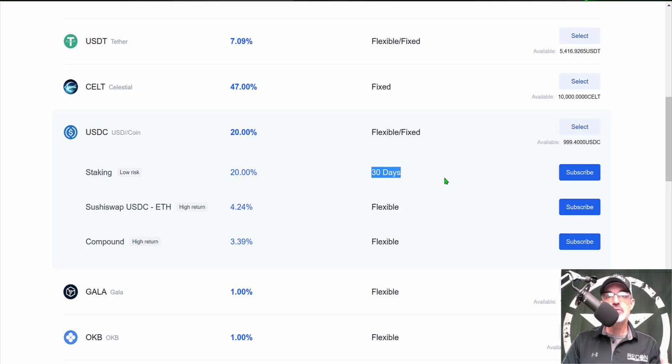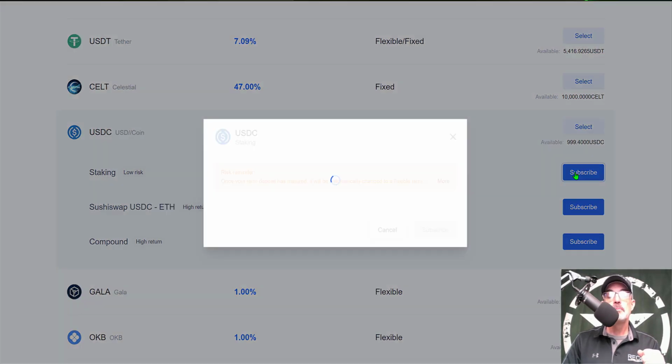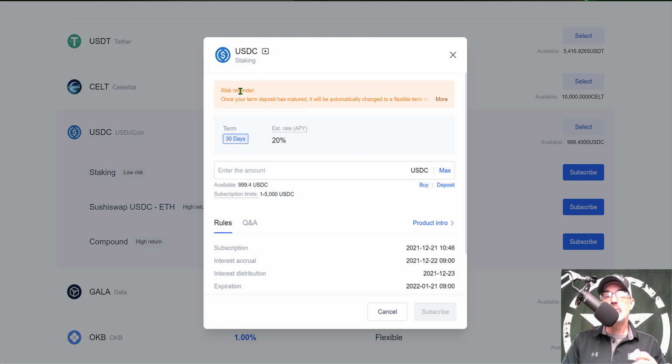I have plenty of other resources, so I'm more than happy to deploy these funds over here for the 30 days to earn this annual yield of 20%. So I'll click on subscribe. And an important note you get is a risk reminder.